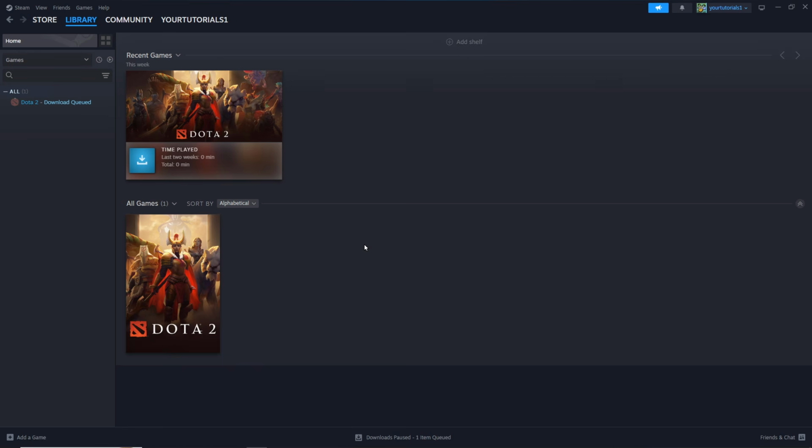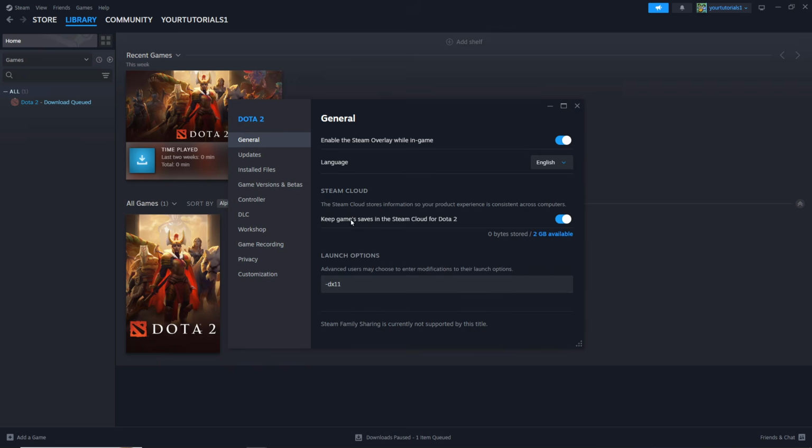If you ever need to undo this change later, return to the same Launch Options box, delete -DX11, close the window, and launch the game again. That restores the default behavior without affecting any other games in your library.